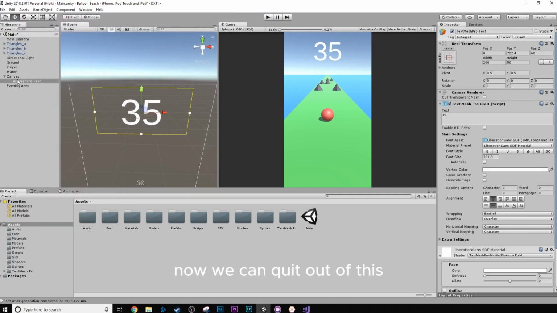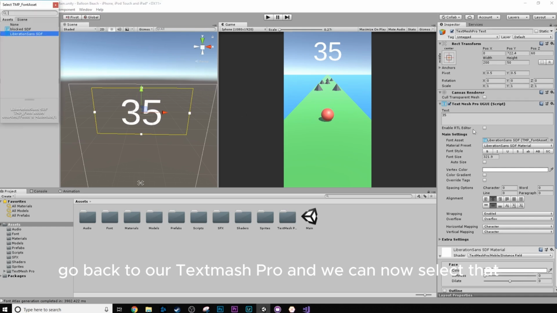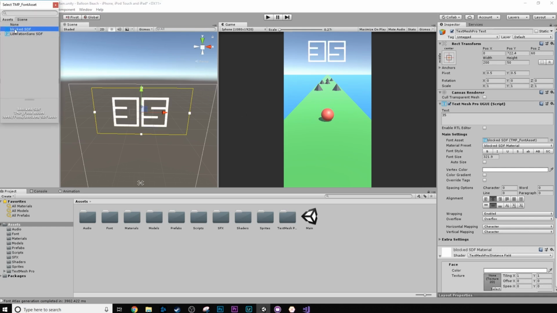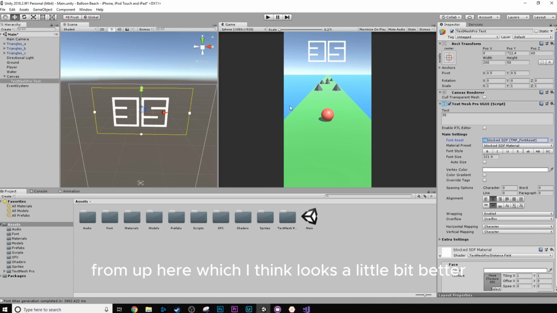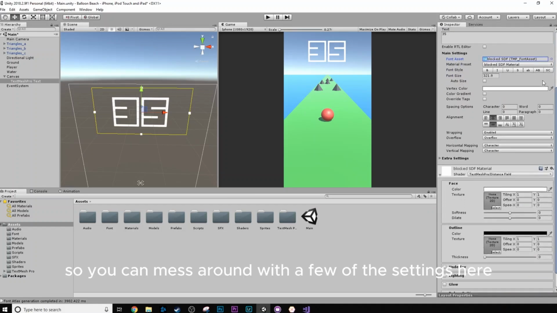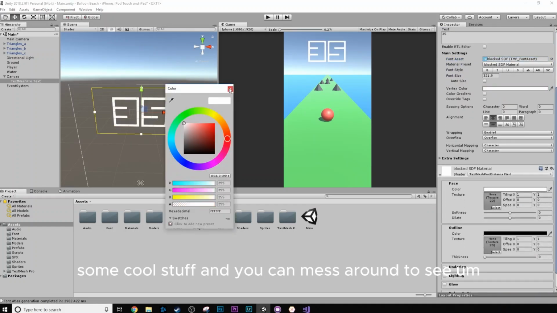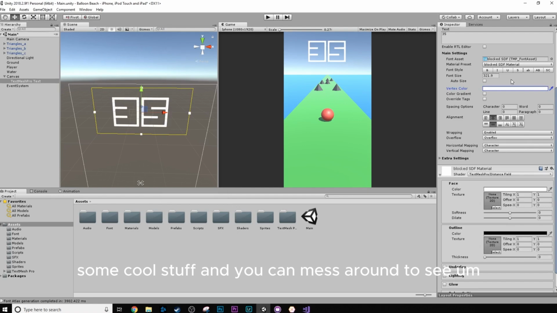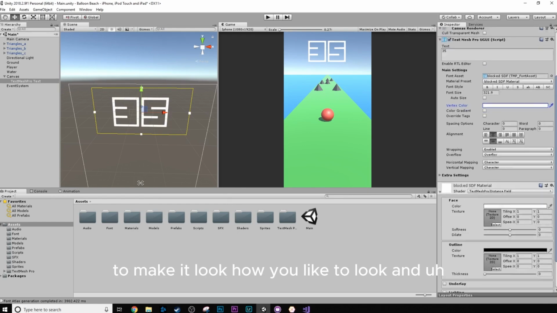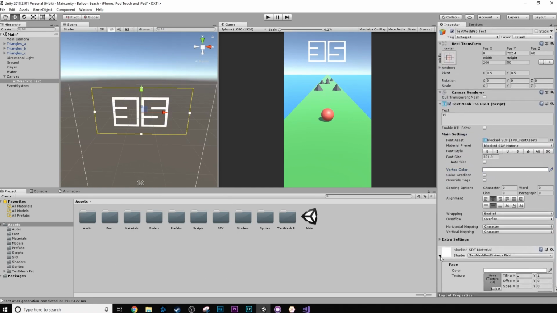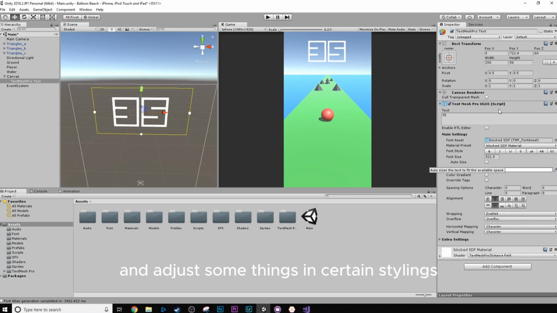Now we can quit out of this, go back to our TextMesh Pro, and we can now select that from up here, which I think looks a little bit better. More suited to our game. So you can mess around with a few of the settings here. We can obviously change the color. We can do some cool stuff, and you can mess around to make it look how you like, adjusting some things and certain stylings to make it look how you want it to look.